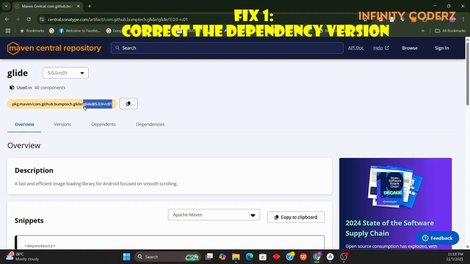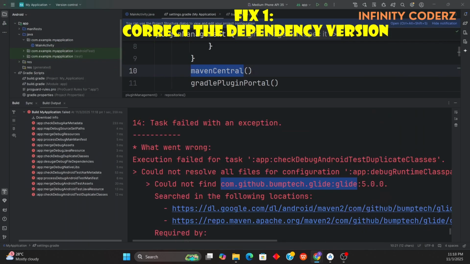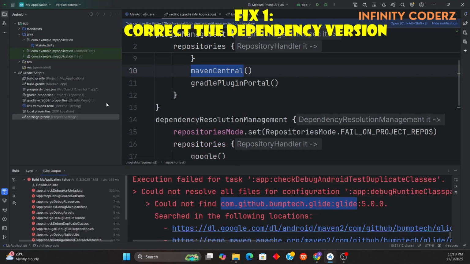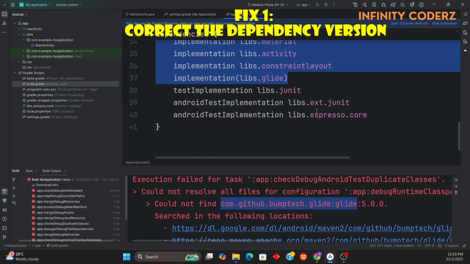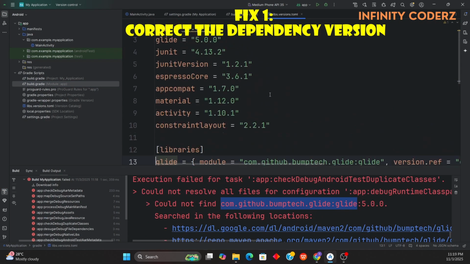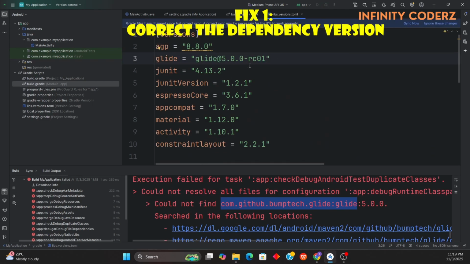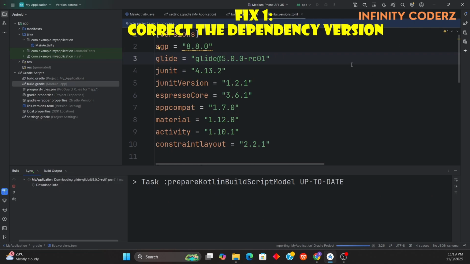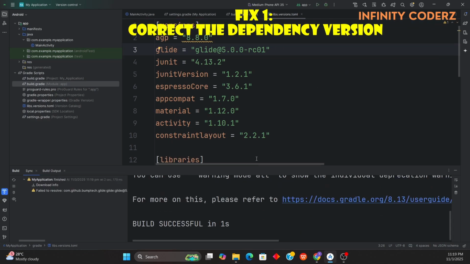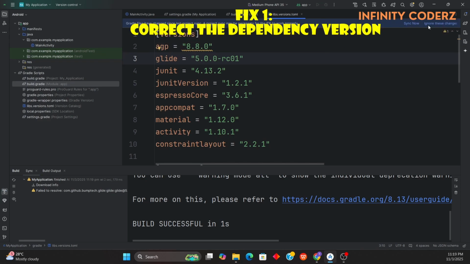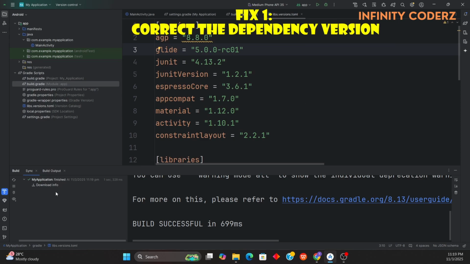So the version I'm using is 5.0.0-RC01. That is the reason why the error is there. So how I can do this is I can just go and click on the Gradle file, and update the version that I'm using to the version that I got. Now let me sync again. Oh, sorry, I should remove the 5.0.0-RC01. Let me sync now again. Yeah, so now the error is gone.